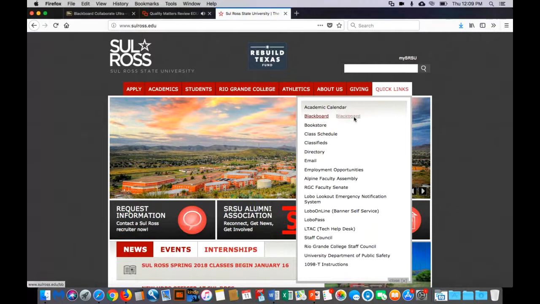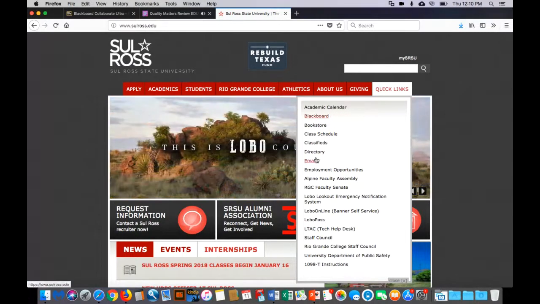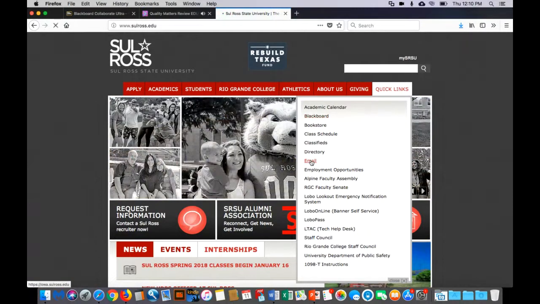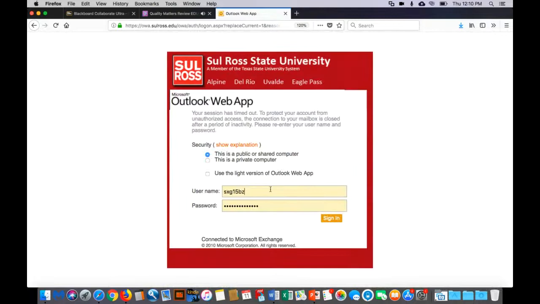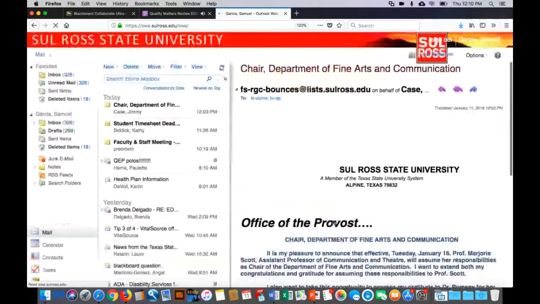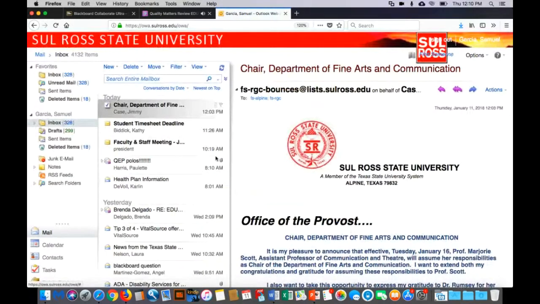Oh, by the way, while we're here, it might be a good idea to go in. If you want to check your emails, you go to the email feature here. You press that, go to email, and of course put in your username and your password. If you don't have one, make sure you get with the registrar's office or student services and get your username and password. Okay, you sign in and you'll have the different emails that have come through.